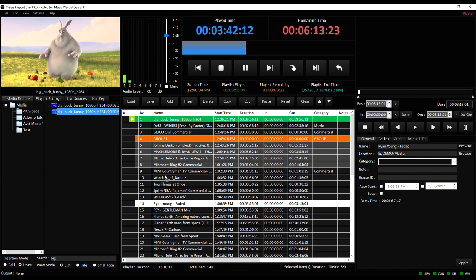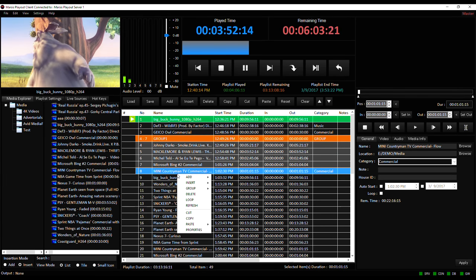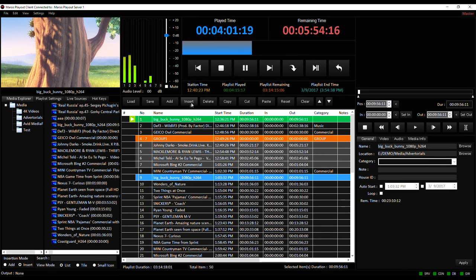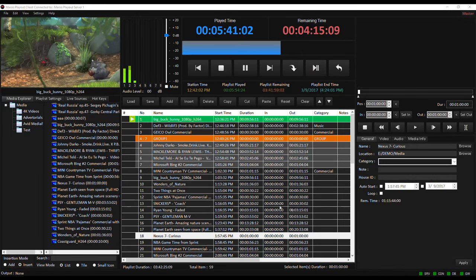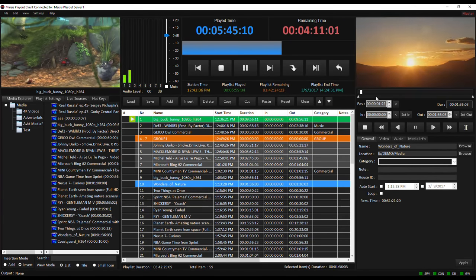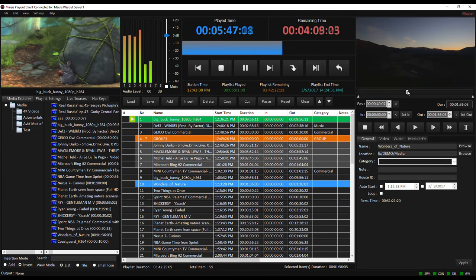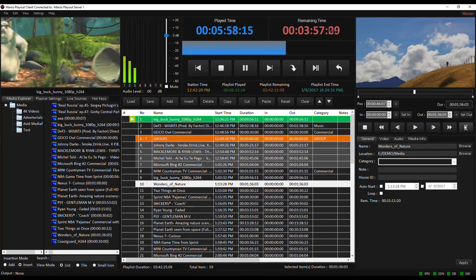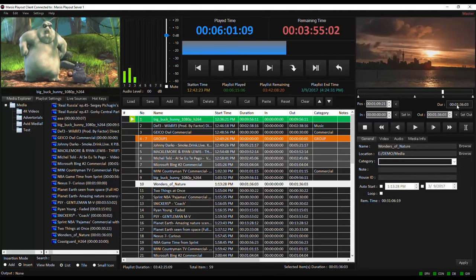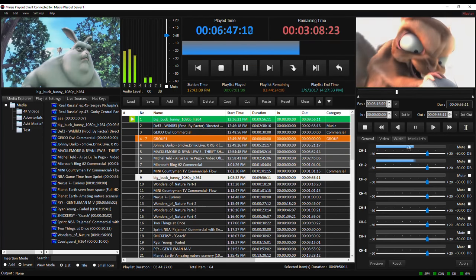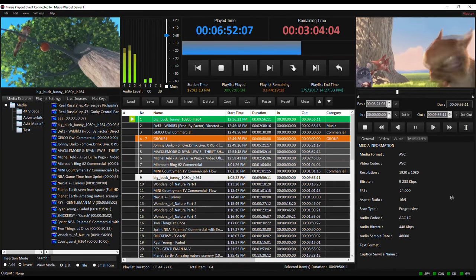There are various ways to add media into your playlist. You can right-click to add or insert media files, or you can use the Add and Insert buttons on top of your playlist. On the right-hand side, we have a built-in media trimmer. You may preview your media files here. You may easily change the in and out points of your media files, or you may add multiple in and out markers to split your media into multiple parts. You may also change video and audio settings and see the media information here.